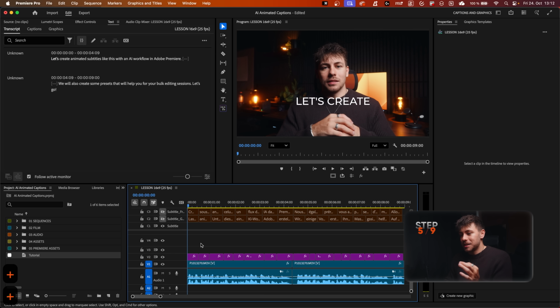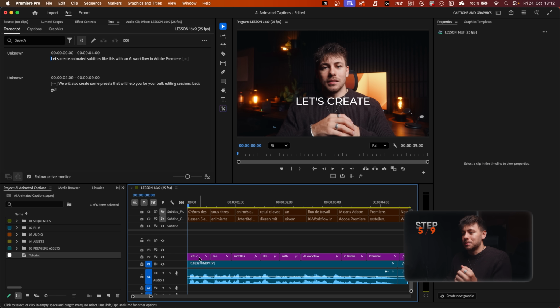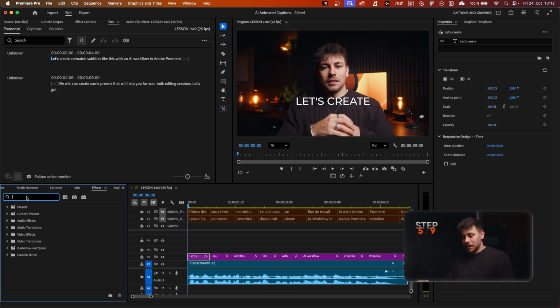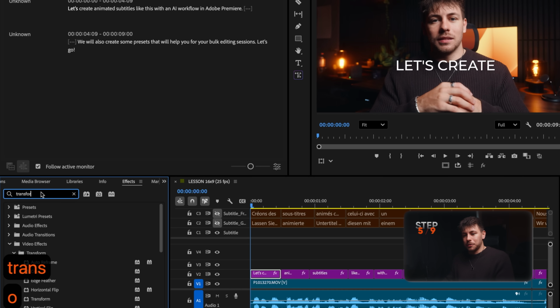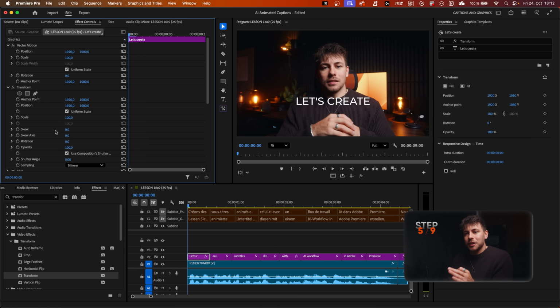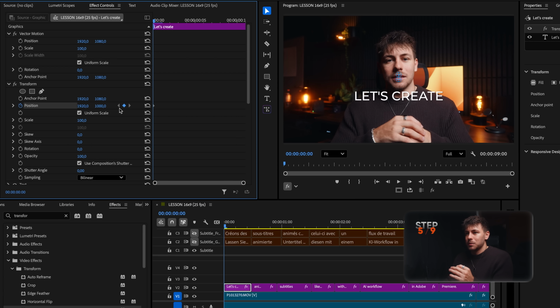So now let's create a preset that we can use on any future project. For that, we'll go to Effects and we're looking for Transform. This one right here. Double click, and within the effect controls, we can now animate position, scale, and opacity. So first thing I want to do is start the position from a bit above, not too much. Maybe minus 80 pixels like this. And then we go just 3 steps further and reset the position.